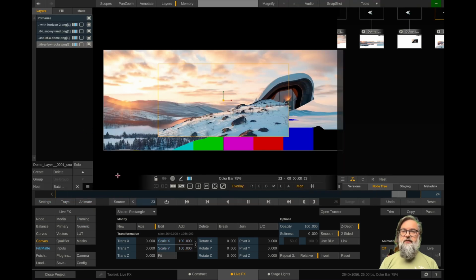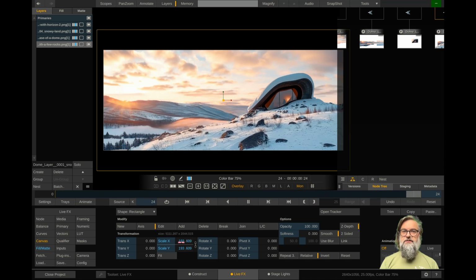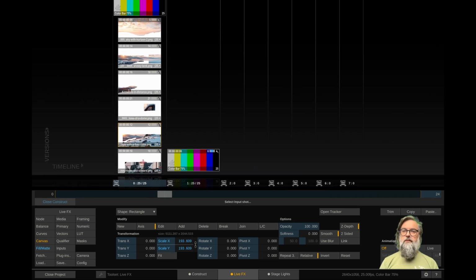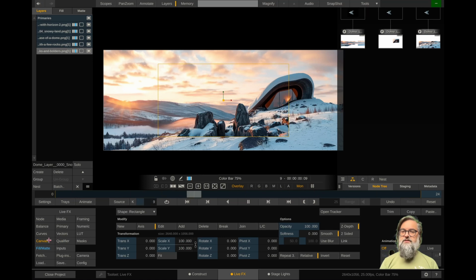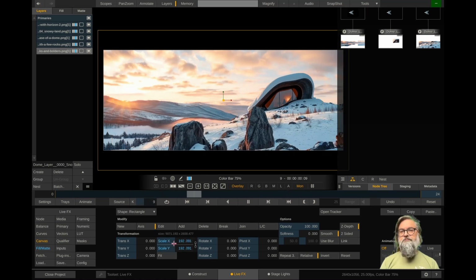So let's put that there. The canvas size bigger than this, it starts to make sense. And last ones, I have the borders here. And the canvas scale like that.